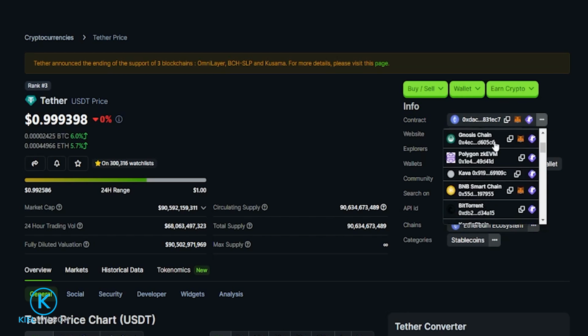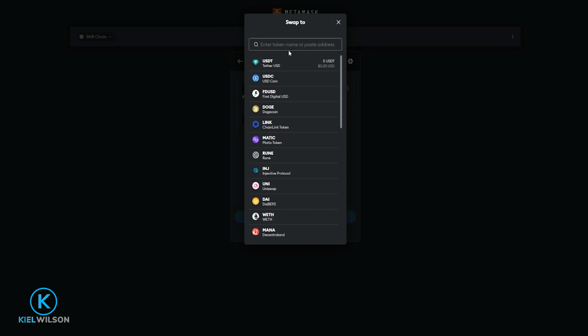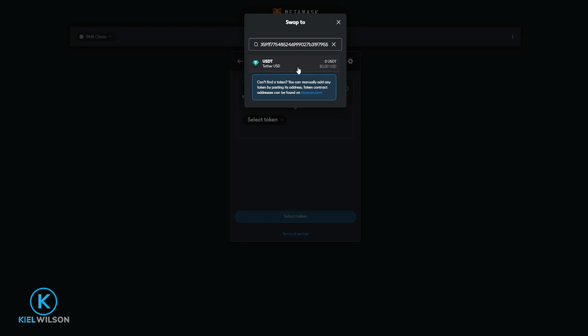Then you'll get a drop-down menu of all the different networks that the token is supported on. And you can see right here that Tether is supported on the Binance chain. So what you would do is you'd click on these little boxes like so. Then we'd come back over here to MetaMask and we'd paste the address in like this. And as you can see, Tether comes up right away.